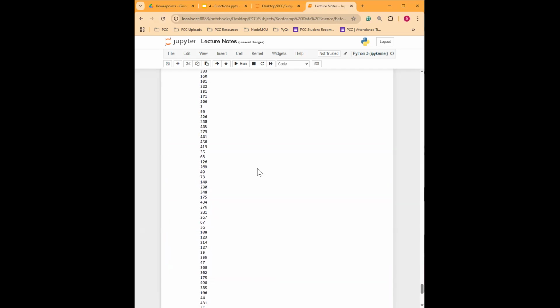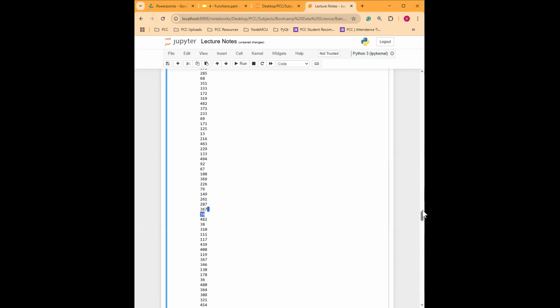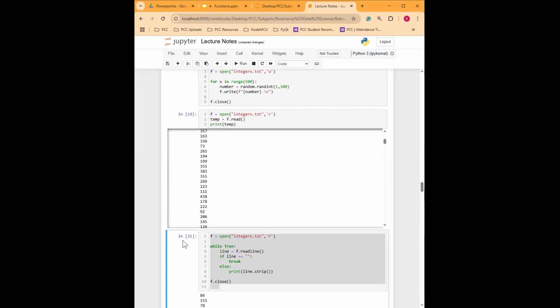Again, how do I minimize this? Minimize.